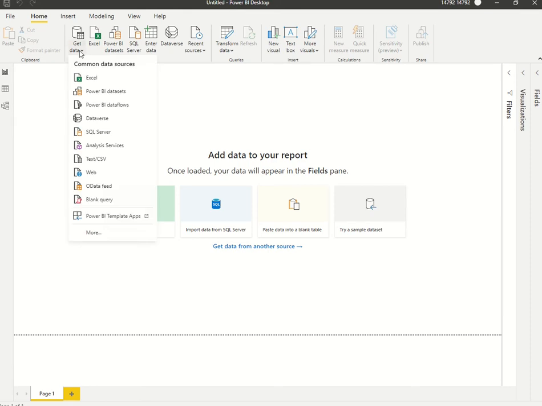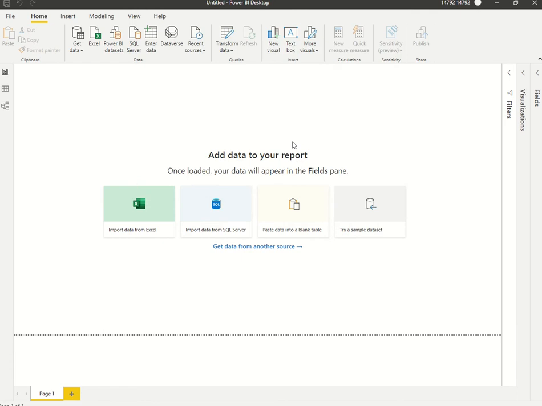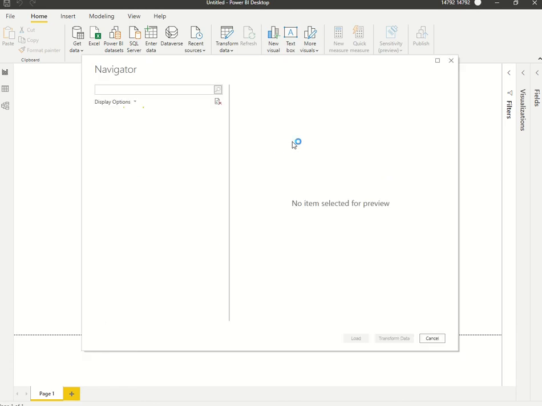Go to Get Data, click Excel. You can also click from here. Today I have prepared a basic data set, which is a kind of COVID matrix. You can easily navigate to the particular place and it will ask you a few questions before it loads the data.